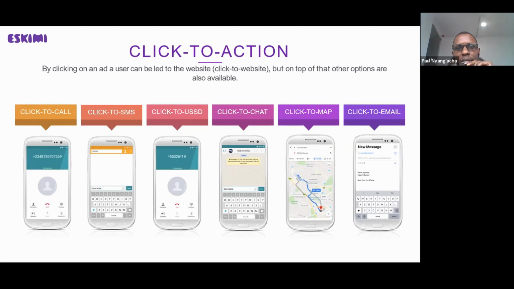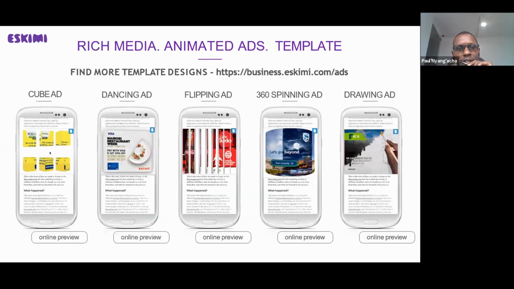So as I was saying, animated ads are very eye-catching and very interactive. Good thing about these ads is that they're very easy to curate, because these templates are in our dashboard. So once you just put the creative, you're able to get these very, very good templates. So as you can see, we have the cube ad, the dancing ad, the flipping ad, the spinning ad, and the drawing ad.